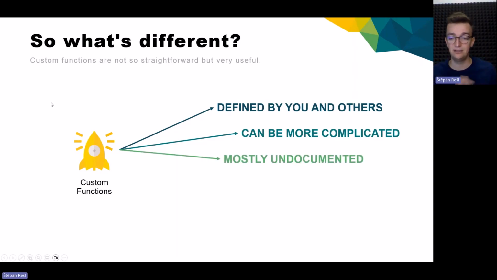Then they are mostly undocumented, and that's a little bit of a pity because we are able to document them. But lots of people that create custom functions are not documenting them because they think, okay, everyone will be able to read my code and they will be able to directly understand what's happening there. No, that's not true. Sorry.